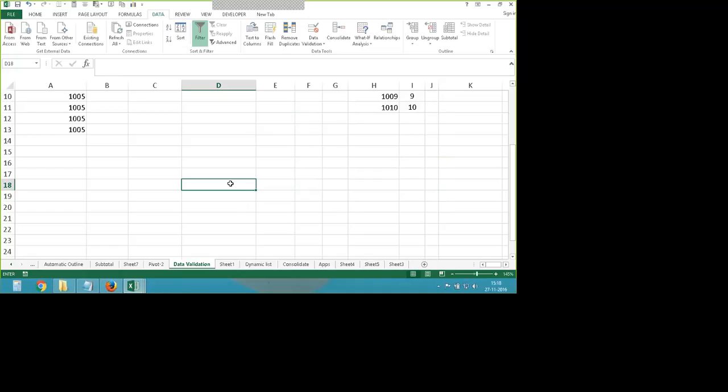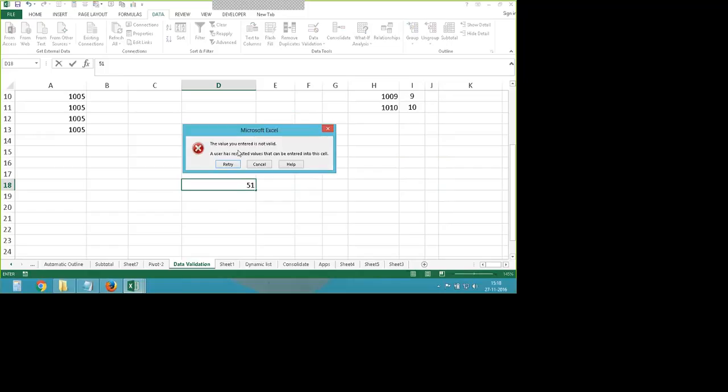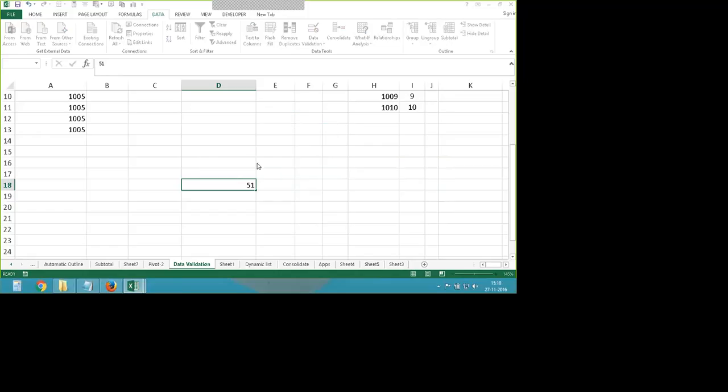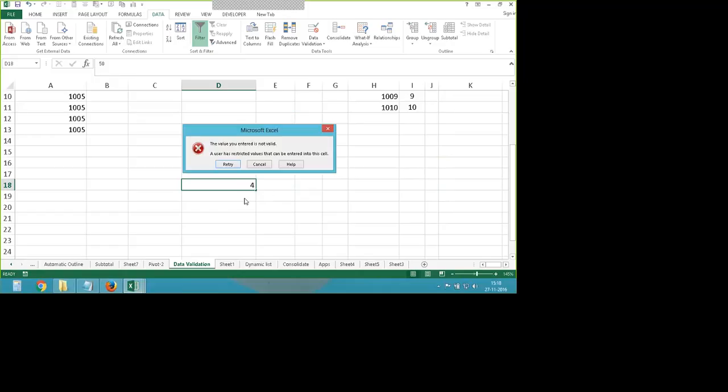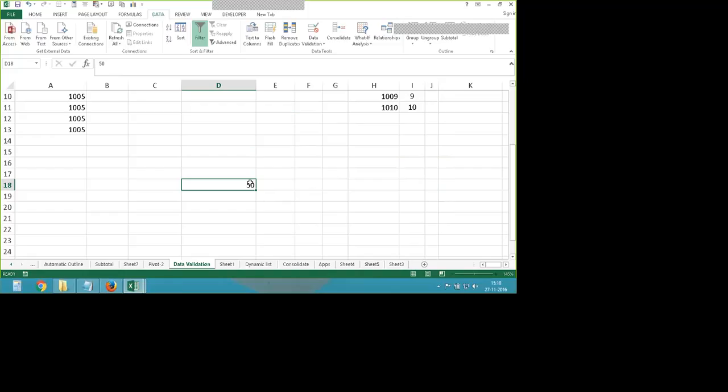So if I add 5, it is going to take. If I add 6, it is going to take. If I add 50, it is going to take. If I add 51, it says the value entered is not valid, because you have restricted the values that can be entered into this cell. What we requested? 5 to 50 only, neither 4, neither 51.